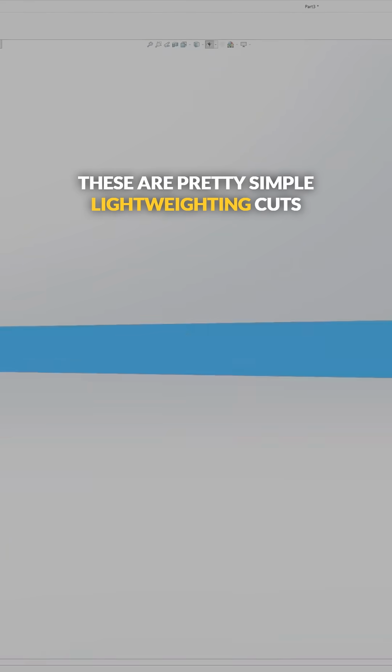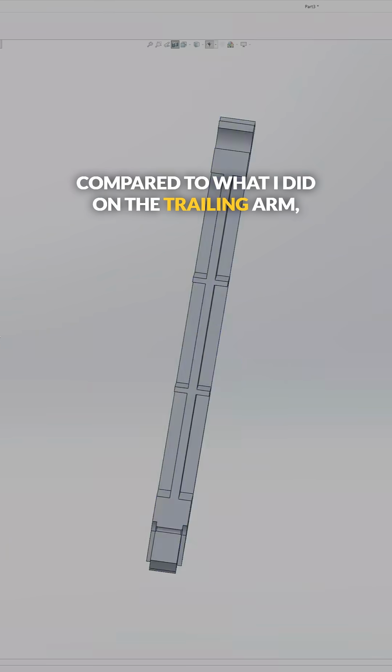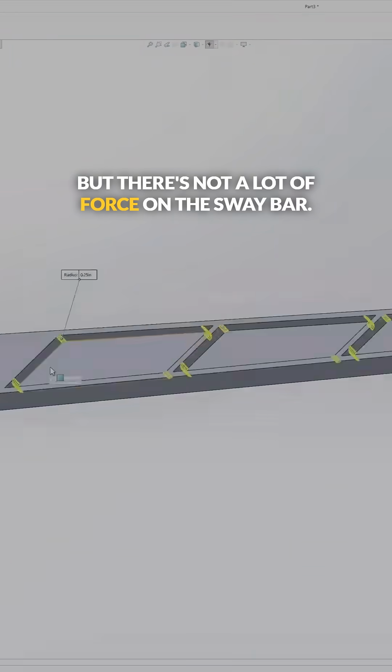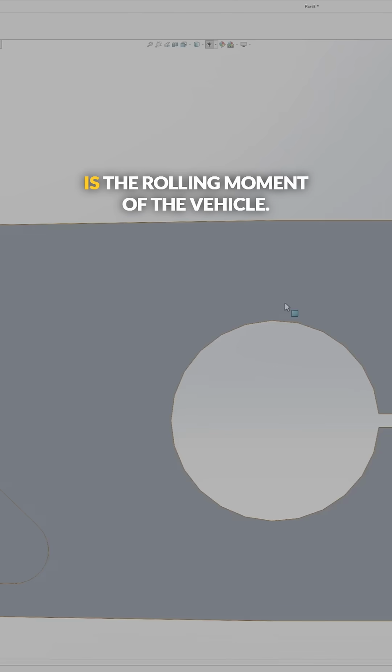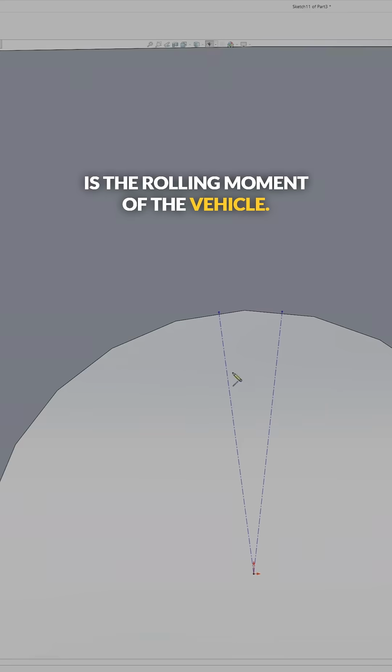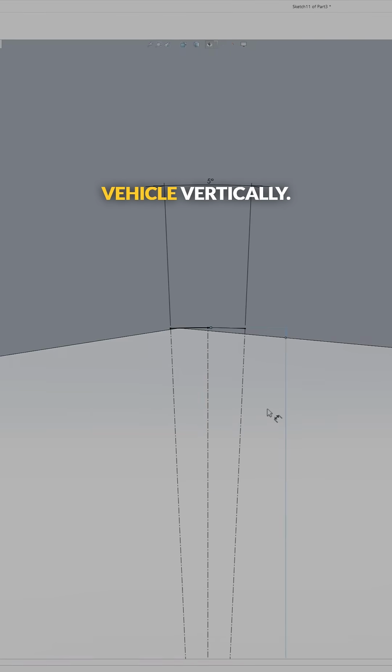These are pretty simple lightweighting cuts compared to what I did on the trailing arm, but there's not a lot of force on the sway bar. The only force that you're really fighting is the rolling moment of the vehicle, which is less than the full weight of the vehicle vertically.